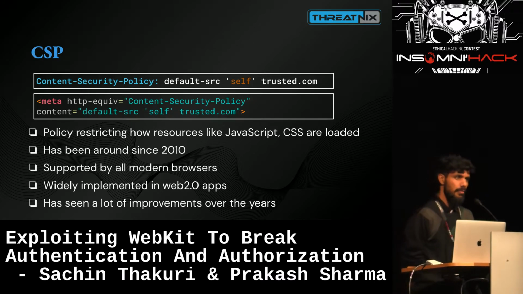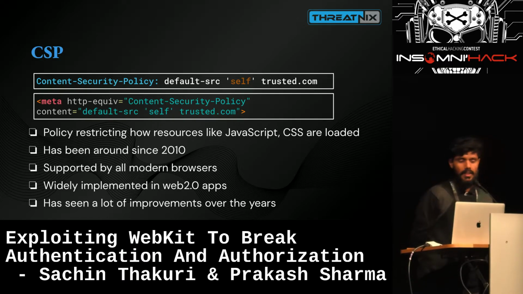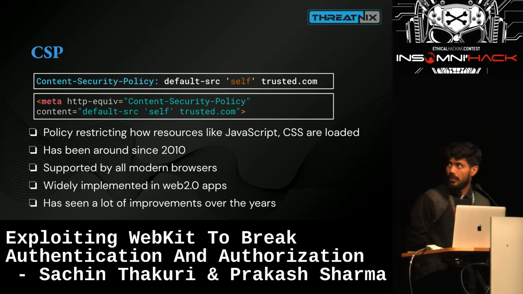It's defined using an HTTP response header called Content-Security-Policy, like shown there in the slide, or using meta tag with some exclusions like report-uri or frame-ancestors. CSP has been around since 2010 and is now supported by all modern browsers.